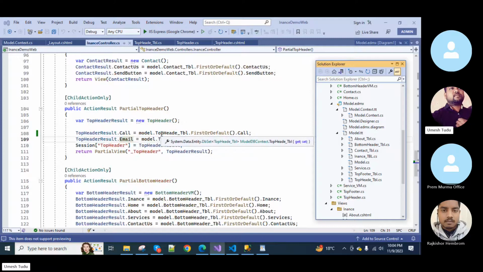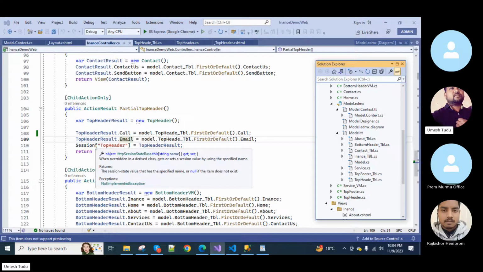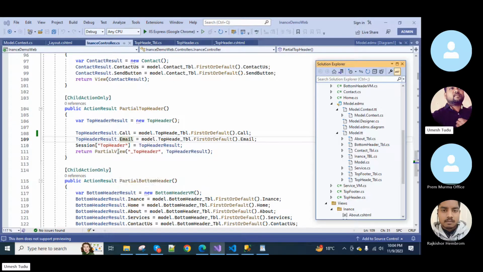This one, model dot top header table. This is the table name, and this is the property of the database. Further, I have made a session. This is just to pass the data from models to view. That's why I am using session here.